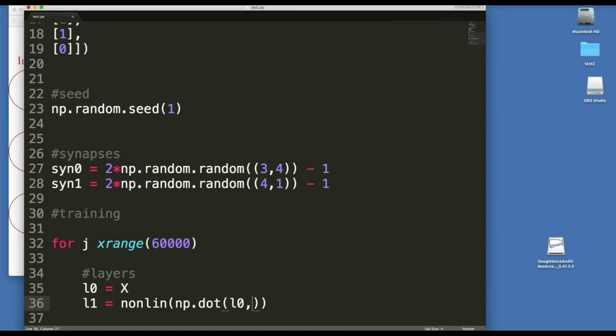Okay. And so what is this? The np.dot. That is matrix multiplication. We're multiplying the synapse matrix by layer 1, and we're applying the result. Yeah? Shouldn't it be for J and X rank? Oh, thank you.